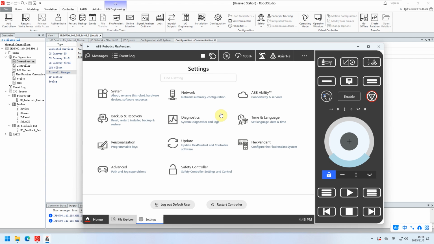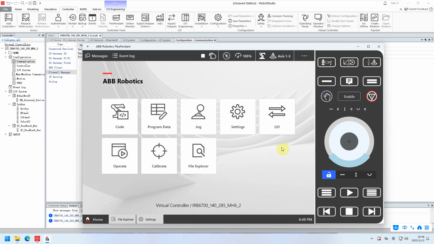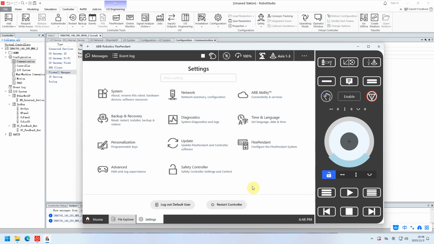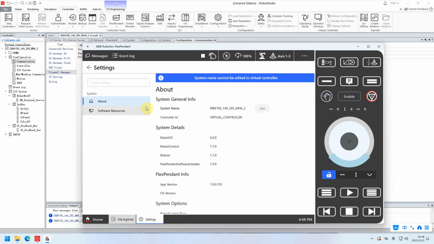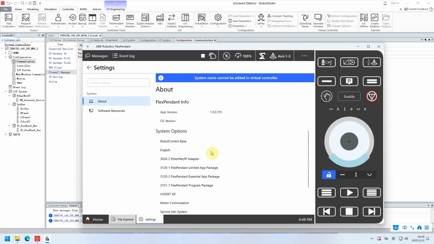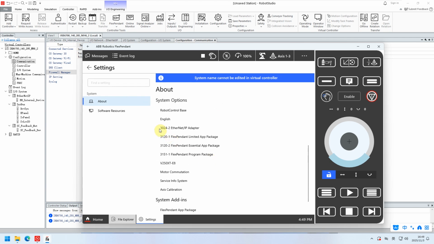First, you still have to confirm whether you have this Ethernet IP adapter option already installed in your system. This is the first step. Still Home, still Settings, still System. You can confirm whether you already installed the option or not. As you can see in the system options, you already installed 3024-2 Ethernet IP adapter. Okay, you get it.